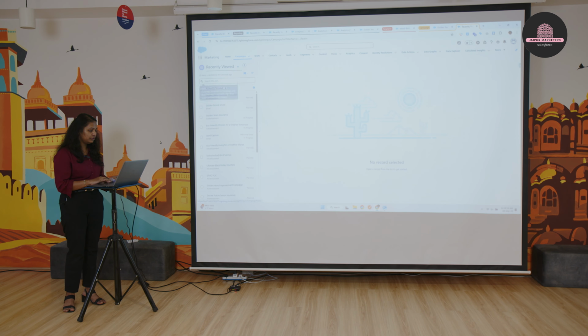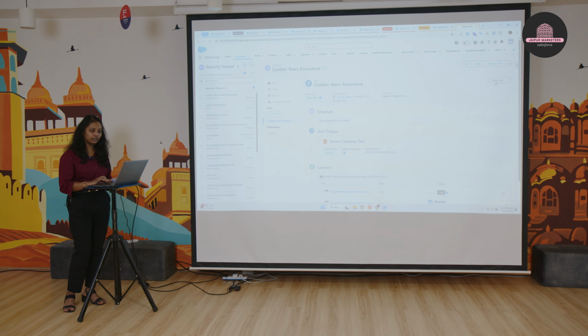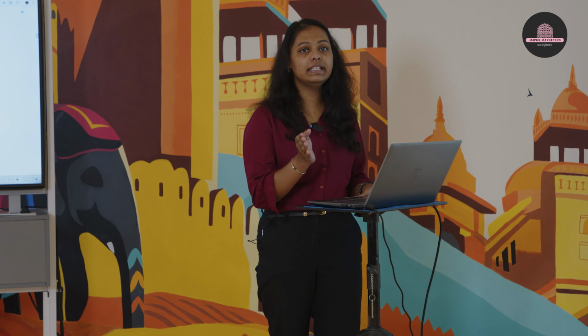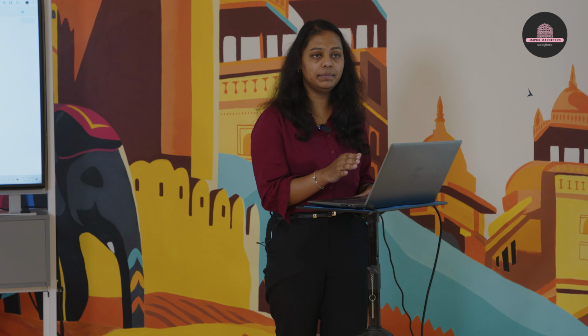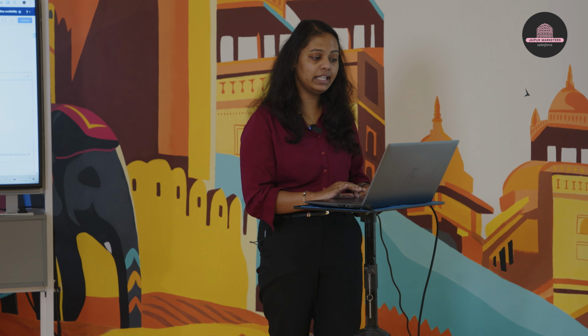Again, let's go to campaigns and see our Golden Years Assurance. This is the trigger, and this is the content already scheduled. If we want to see the flow, we just need to click on Open Flow. In ExactTarget we had Journey Builder; the same thing in Marketing Cloud is Flow Builder. This is how the flow builder looks, and it's a similar experience to Journey Builder. It has the same kind of activities that we can use.